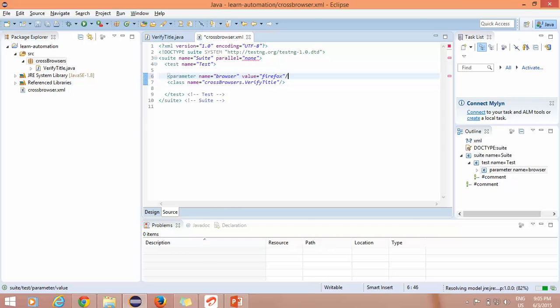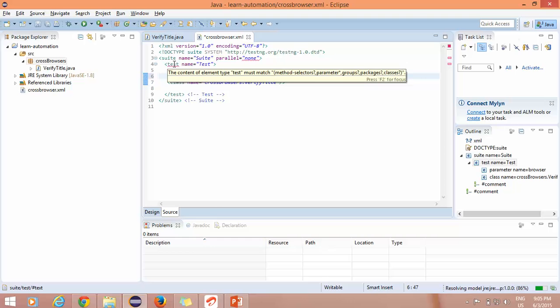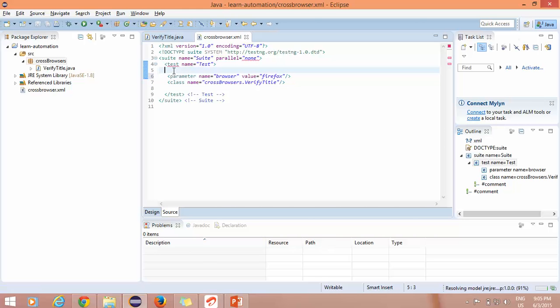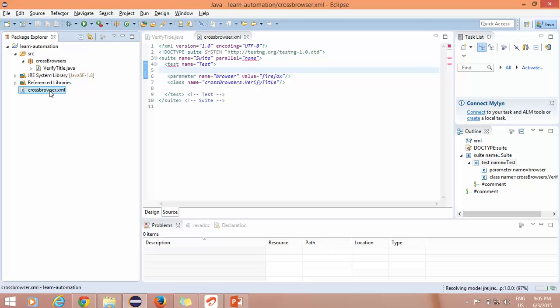So I will use this forward slash. Okay, and I closed. It is giving some issue here. Test name equal to test. Okay, let's run this and we'll analyze the output and why it is giving this error. As of now you can skip this because we are not running in parallel, and for test it is throwing maybe some tag issue. We'll see this.